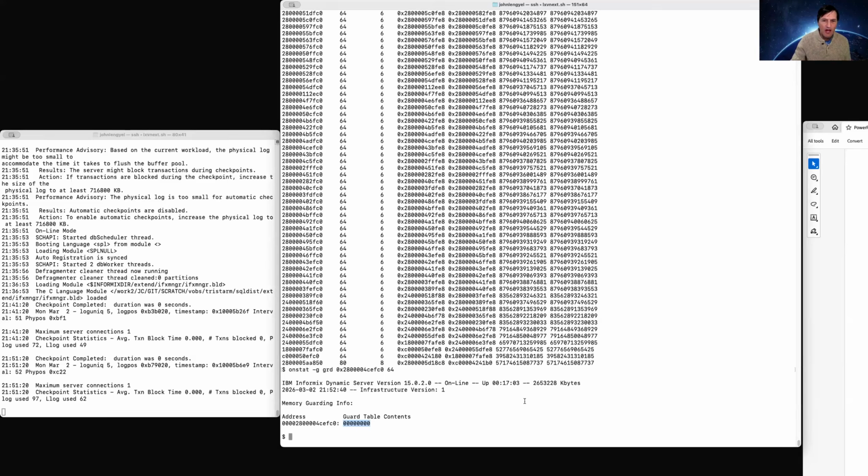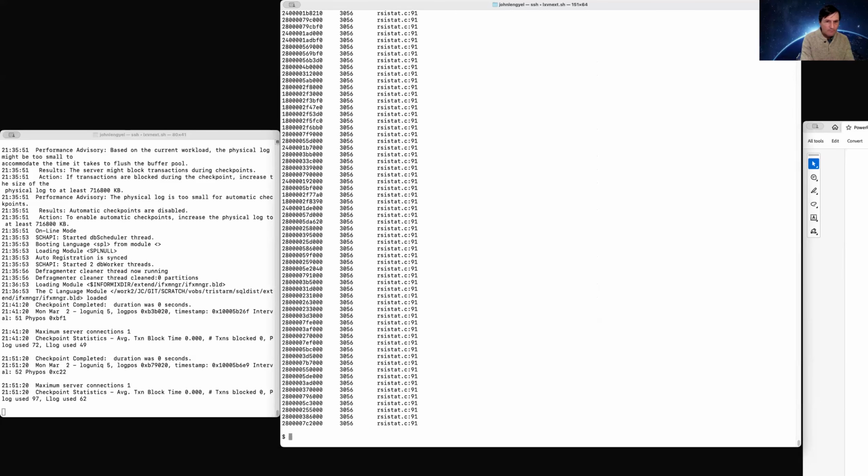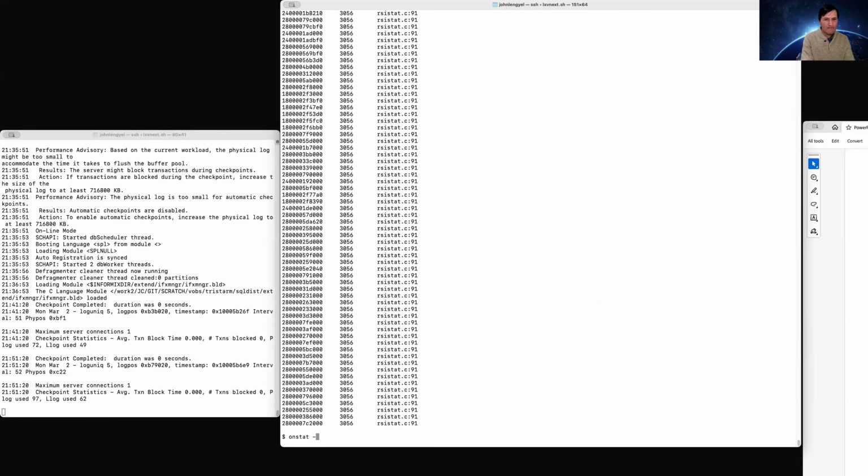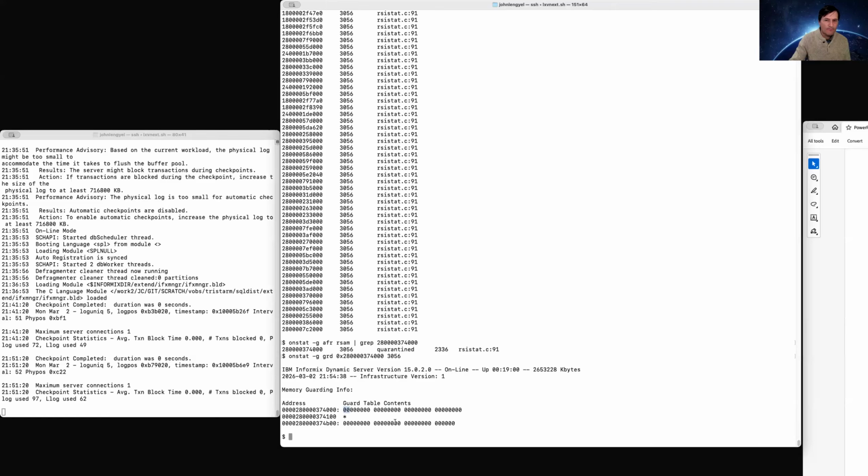So what we do is we quarantine free blocks. This is a new feature in 15.0.2. These are all blocks in the RSAM pool that have been quarantined, meaning the thread has freed them, but they aren't really free yet for reuse. They're in quarantine. If I look for this one in the allocated free fragment list, you'll see that the type of memory is quarantined. And if we look at that memory in the guard table, you'll see it's all guarded. So while it's in quarantine, it's not being reused legitimately by any other thread. And if somebody tries to write to it, we'll scream about it.